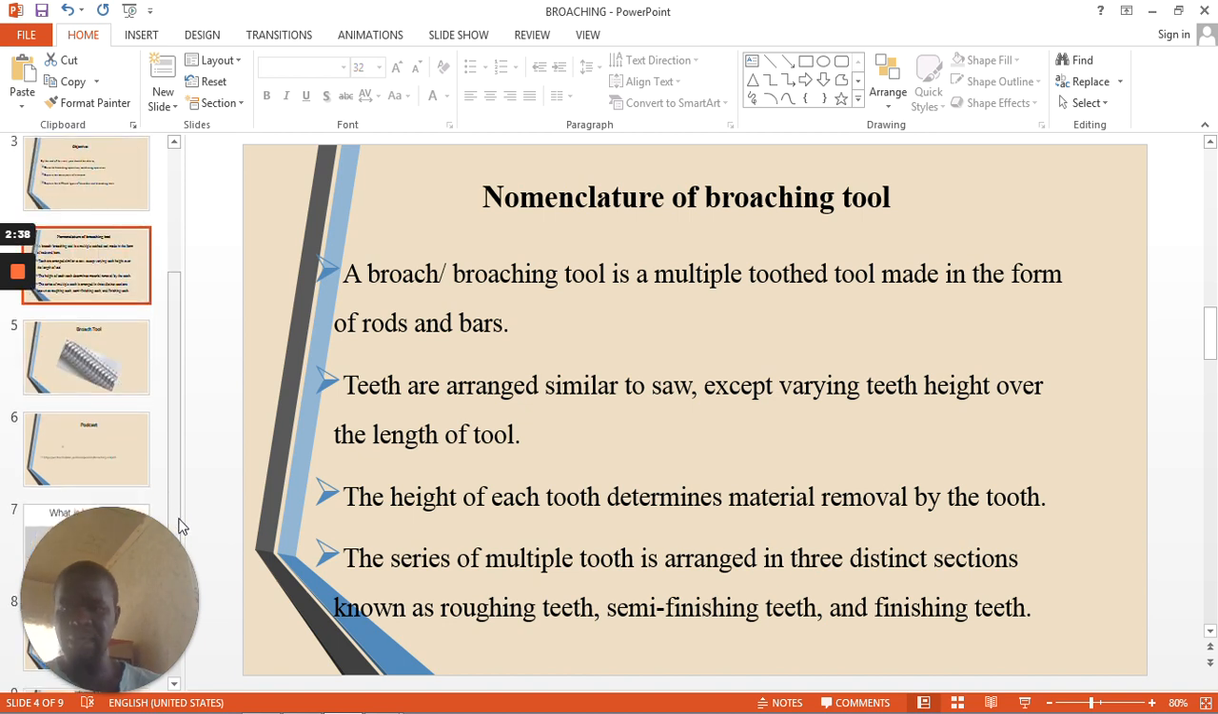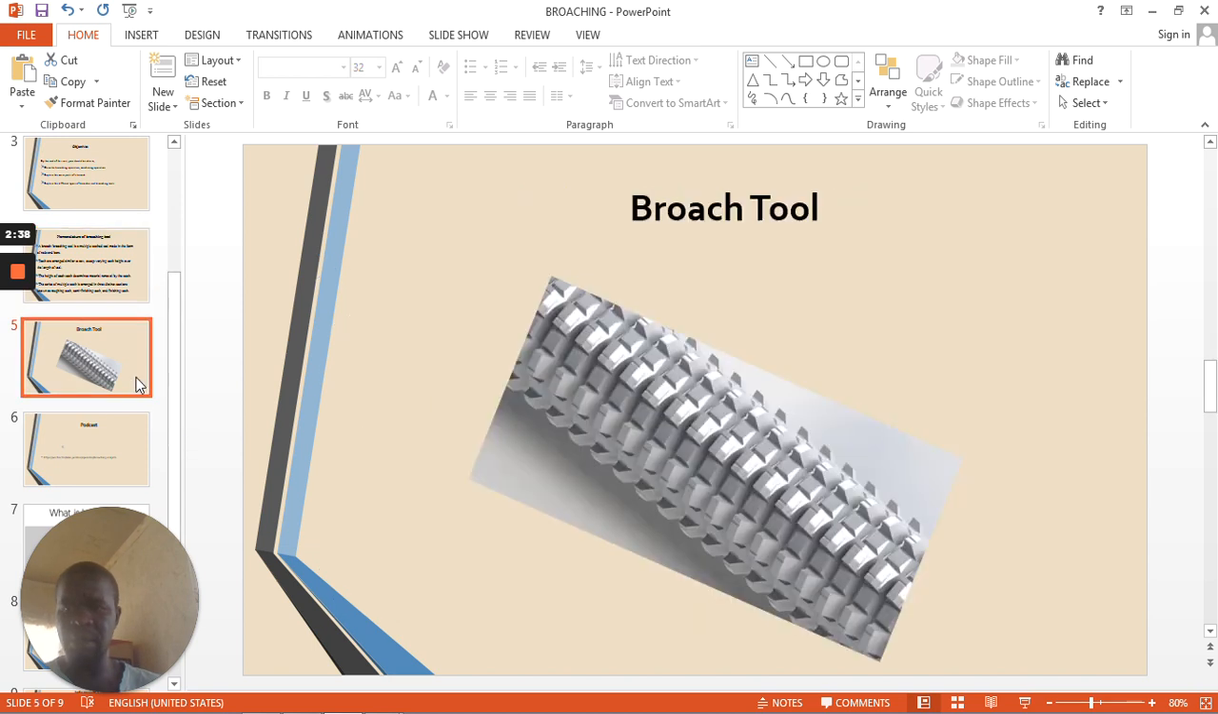Now I want us to look at an example of how a broaching tool looks like. And in the next slide, I hope you can see how a broaching tool looks like. Now, this is what we were saying. As you can see here, it has teeth similar to that of a saw, only that they are varying in depth and length.